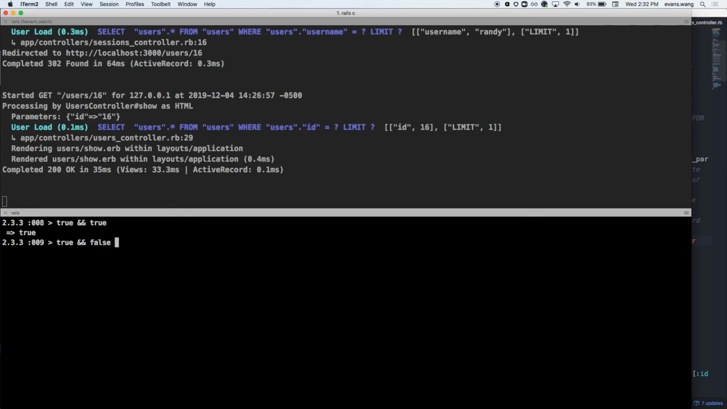If I get true and false, I get true? False, right? What if I take a string and false. What is the string's truthy value? I get false. Now, here's the thing. If this is true and this is true, it's true. If it's true and false, it's false.